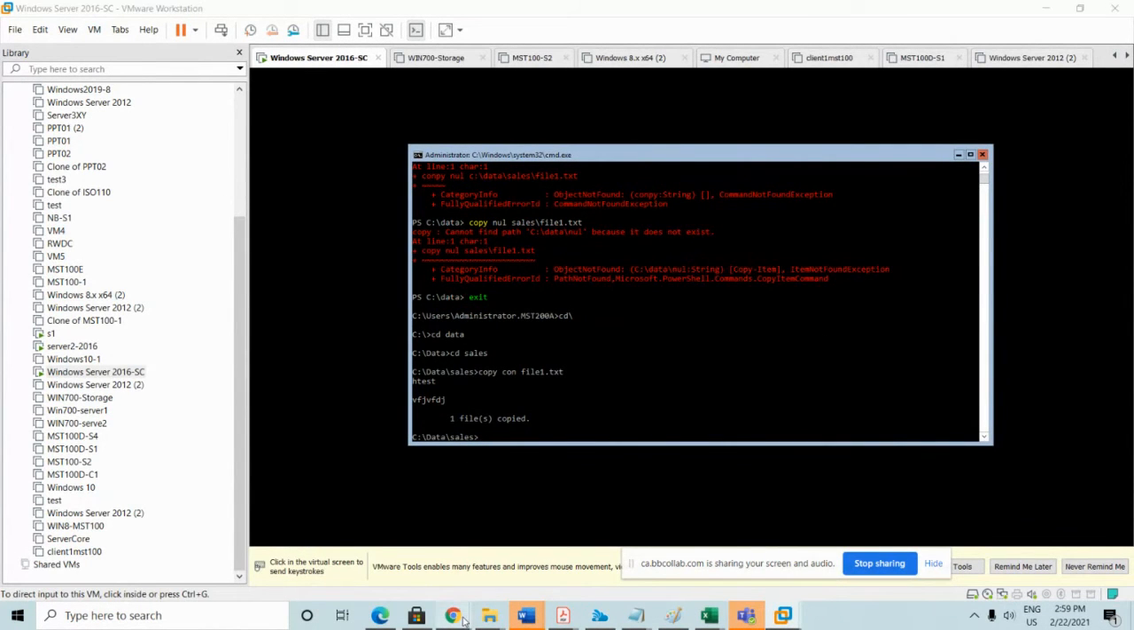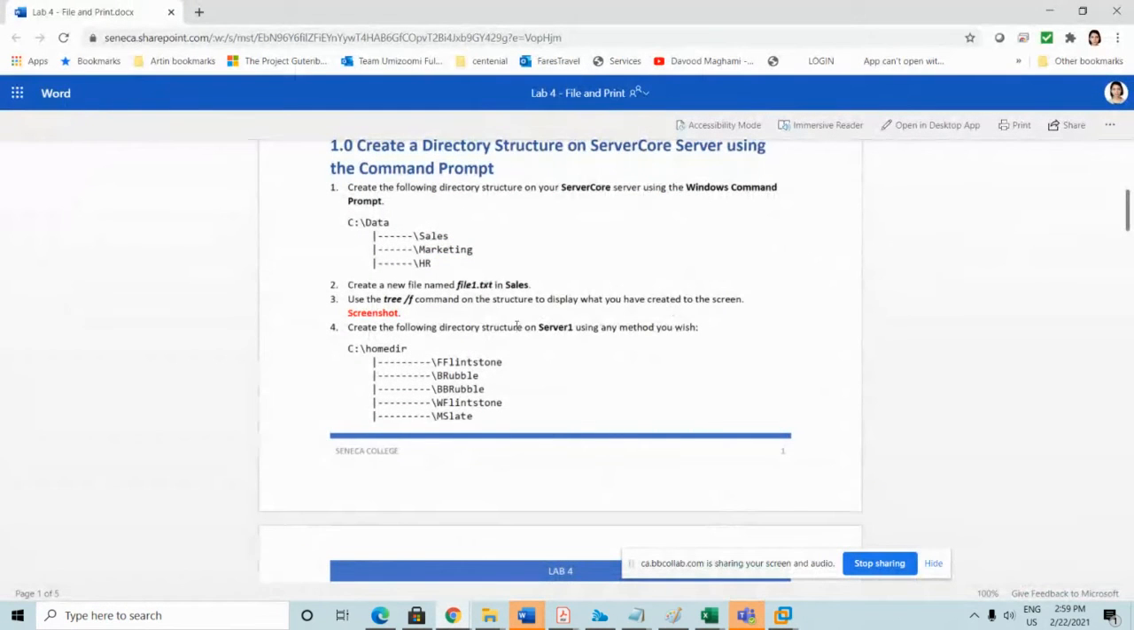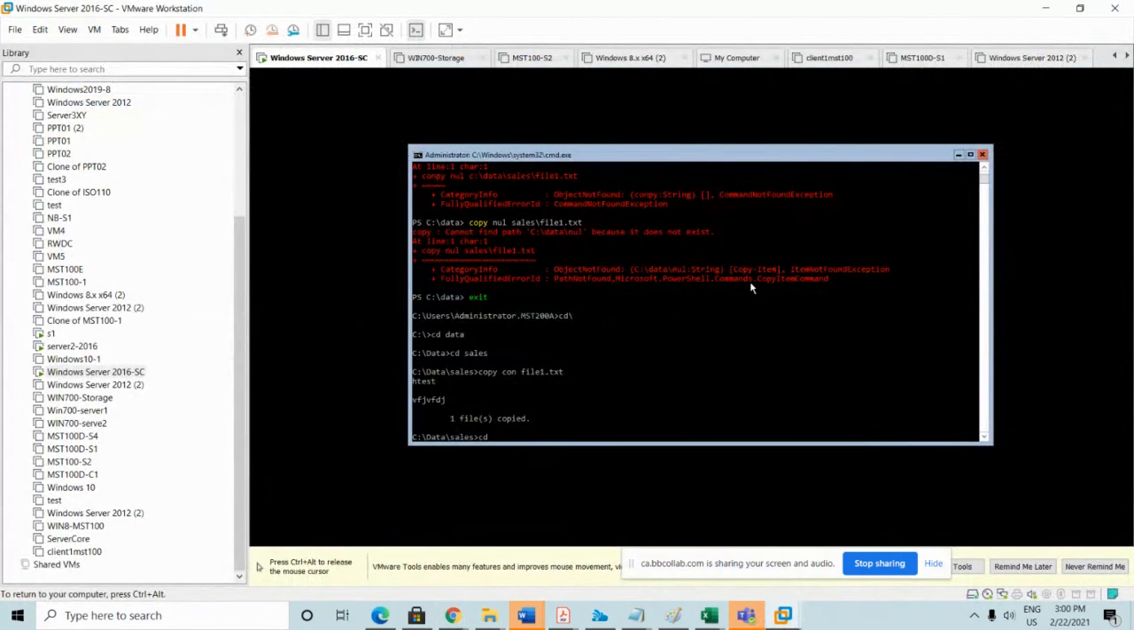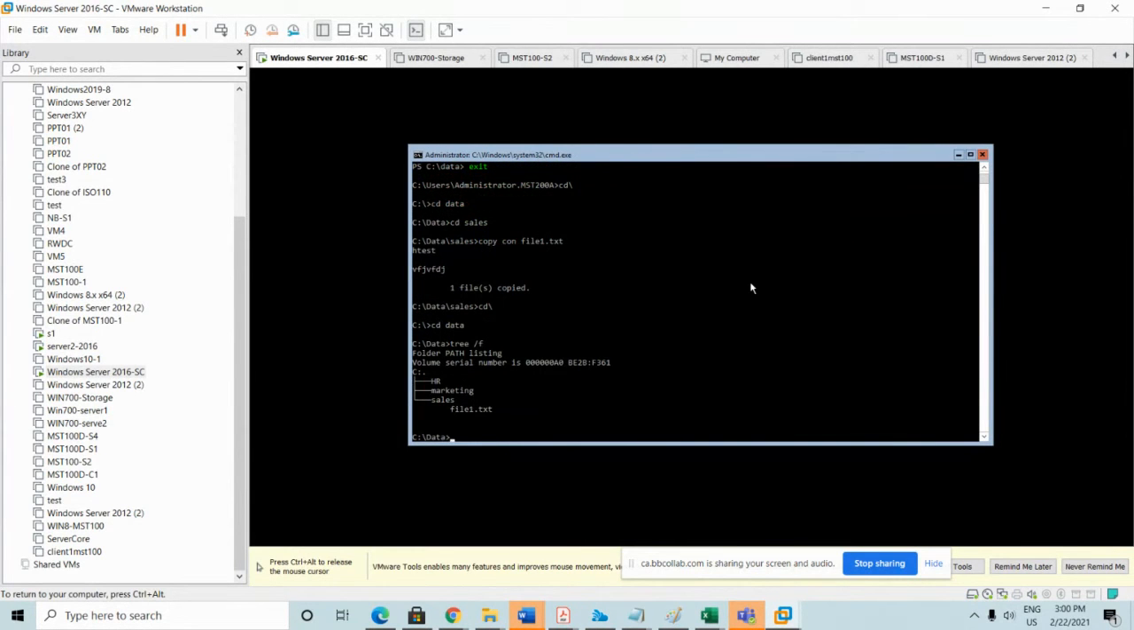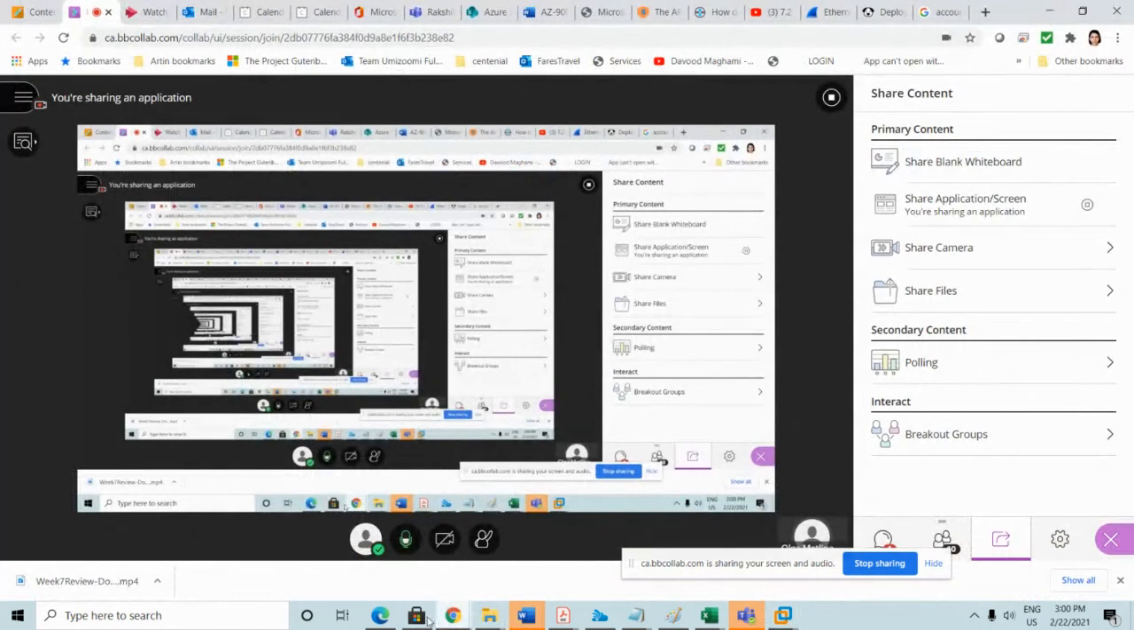Now, what does the lab ask us? Why am I building something here? Because the lab asks you to create the following directory in the server core using command prompt. There is no difference. I can't come to your computer and say that you must just use the command prompt. No, you can use whatever you want. When you are using the 3/F, you can take a screenshot here. Slash 3 slash f. The slash f shows you the files that you have under the folder.